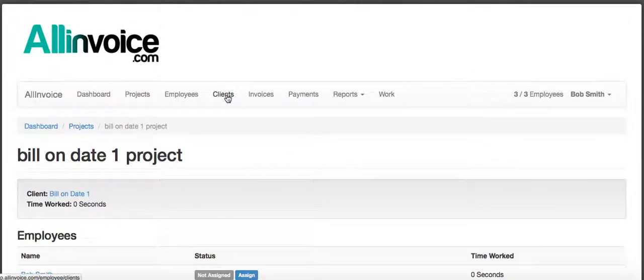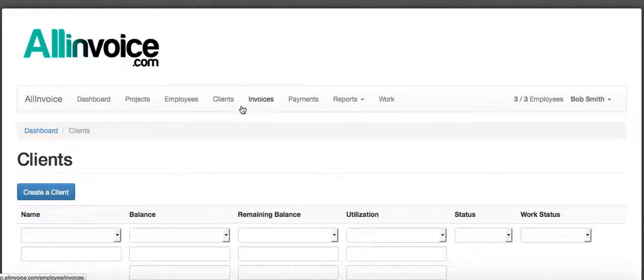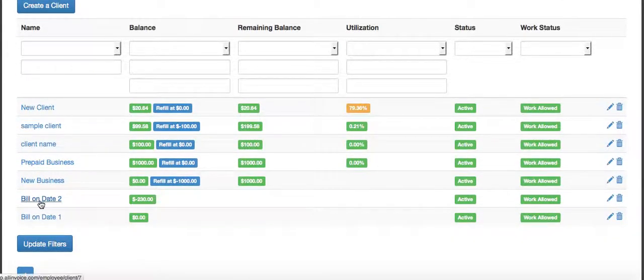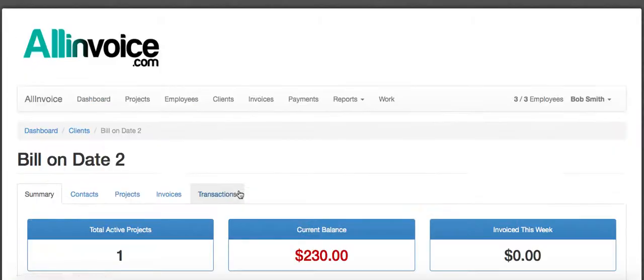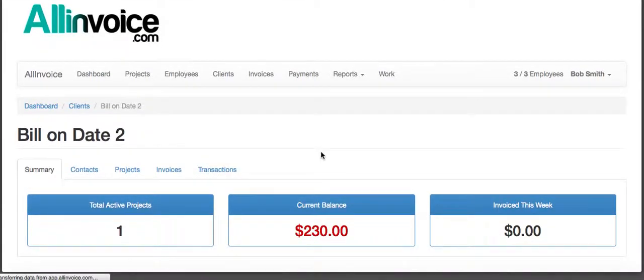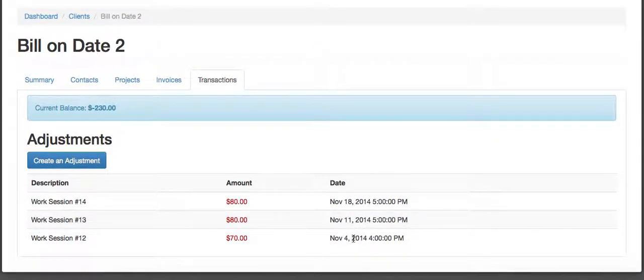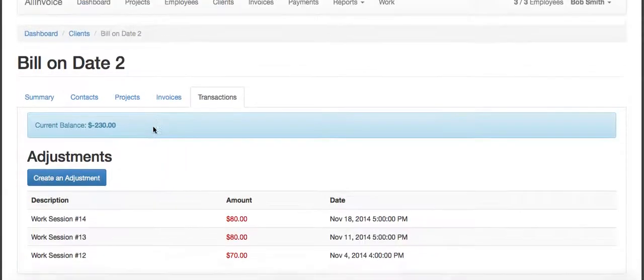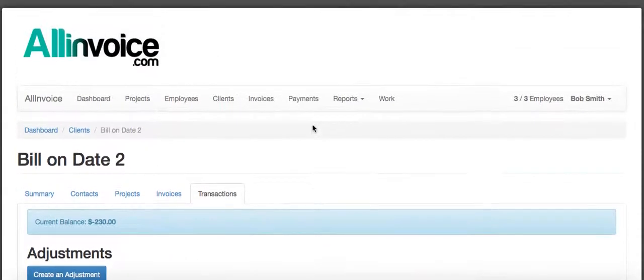Now I was going to show you how to bill this. Obviously we just created a new project and client, so there won't be any billing done. But I went ahead and created another account called Bill on Date 2. It has a negative $230 balance. You can actually see the work sessions here: November 4th, November 11th, and November 18th. We worked for a total of $230 at that $10 per hour rate.